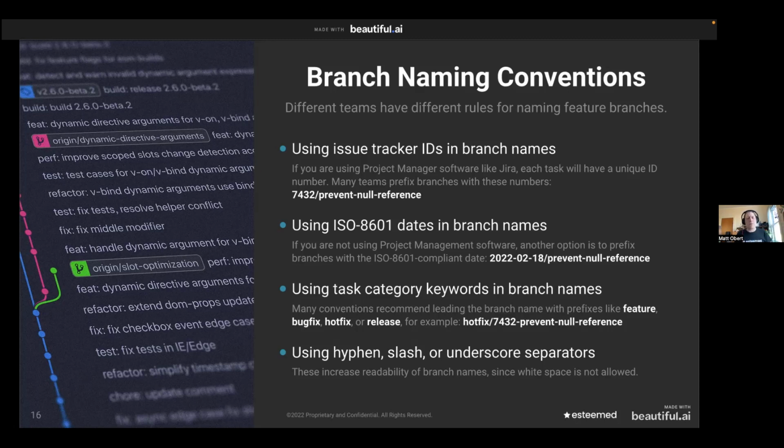Or say you don't have a project manager and it's a very small project, or it's just something you're doing for yourself. Sometimes a good alternative to putting issue numbers on it is to use the date. According to the ISO 8601 specification, from the International Organization for Standardization, you should have the full year, 2022, dash, the month with a leading zero if it's less than 10. So 2022-02, and then today would be dash 18, February 18th, 2022. So that's another way of doing this.